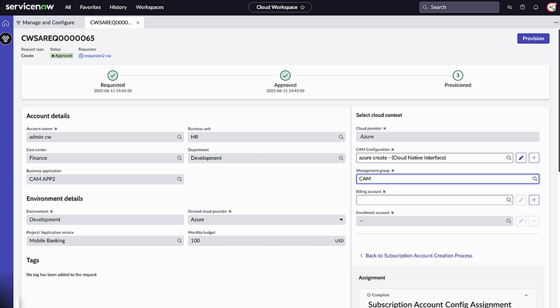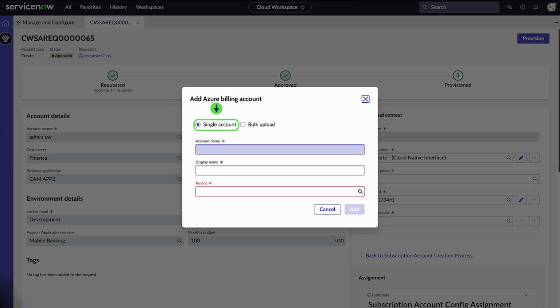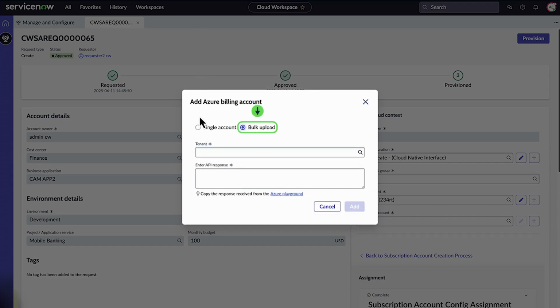For the billing account, search for an existing account or create a new one. We'll create a new one. Click the Create New Billing Account icon. Select Single Account and enter the account and display names. Then click Add. For bulk accounts, select Bulk Upload, search for the tenant name, select the link Azure Playground.